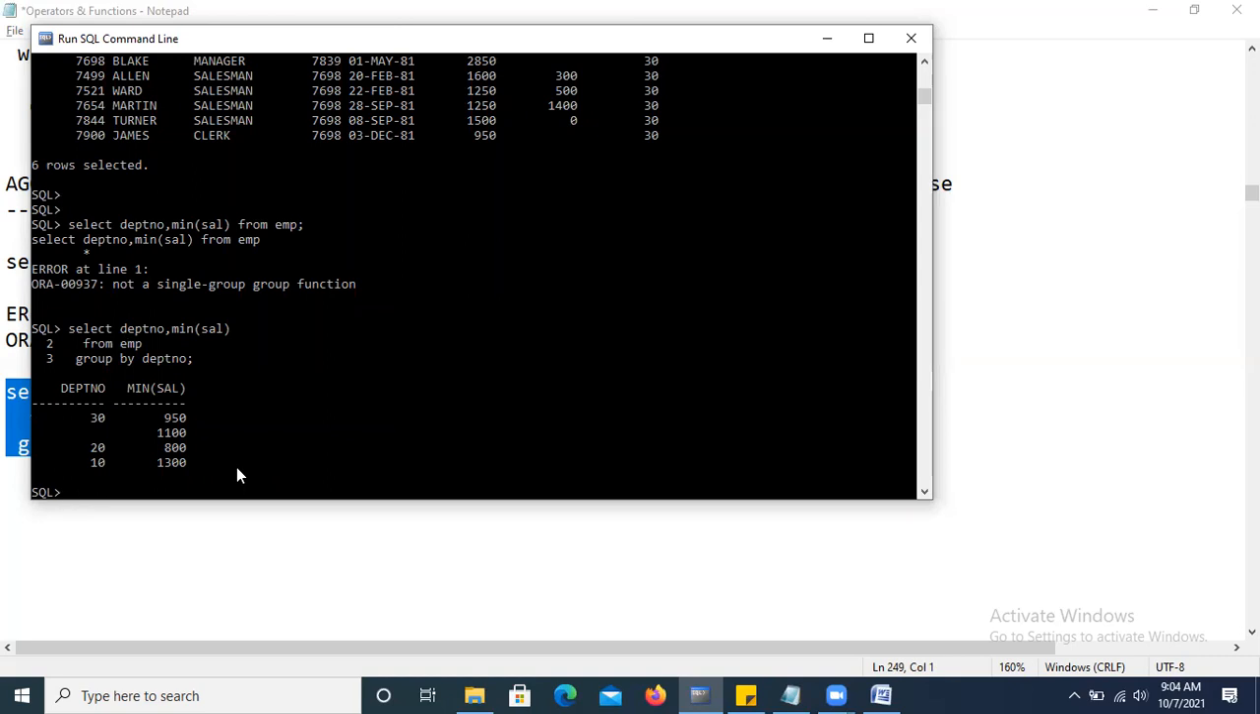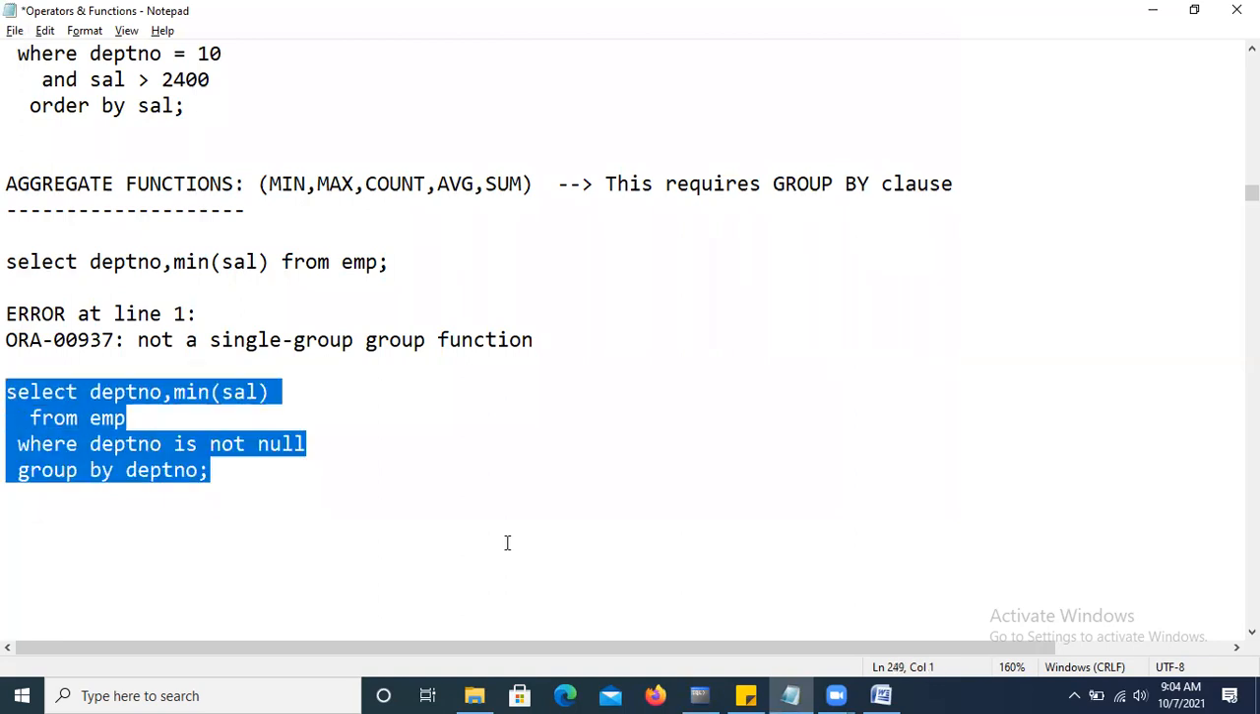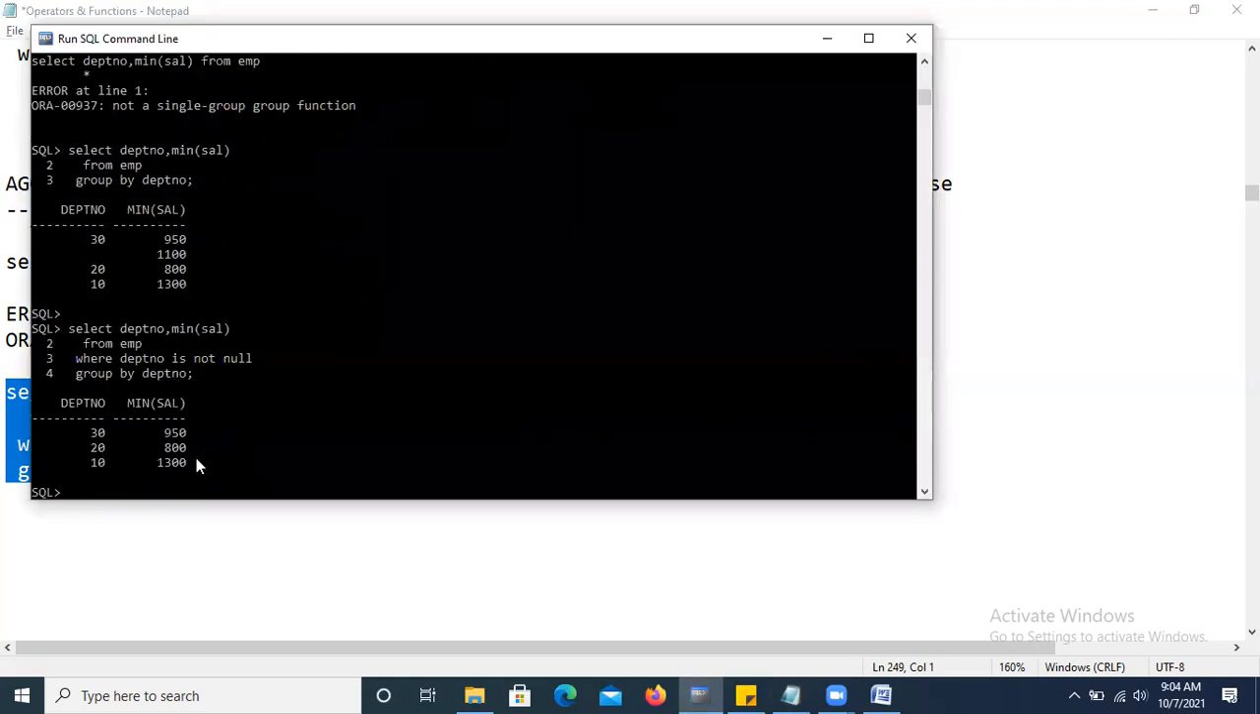Okay. Now here I don't want null values. Department number null value I don't want. Then here only you can use where condition. Where department number is not null. No, there is no null. So for the 30th department, 950 is the minimum salary. 20th department, 800 is the minimum salary. 10th department, 1300 is the minimum salary.